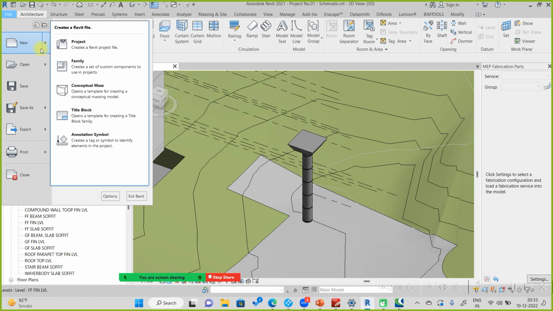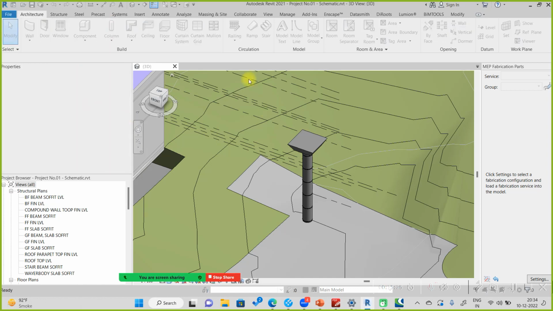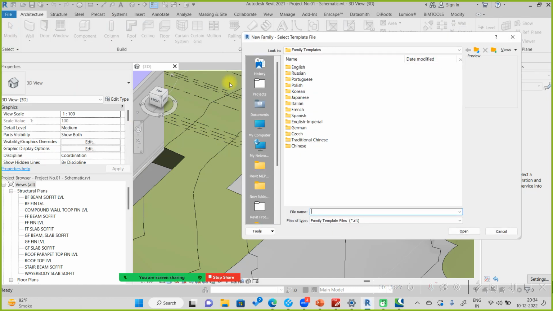Maybe you can use different kind of geometries with the families, but then yeah, let's do a door. Okay, and then wrap this up. All right. Yeah. So family, and let's choose the door template here. Okay.